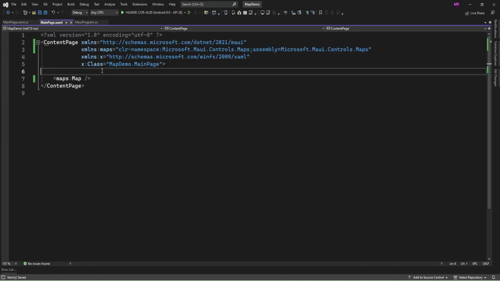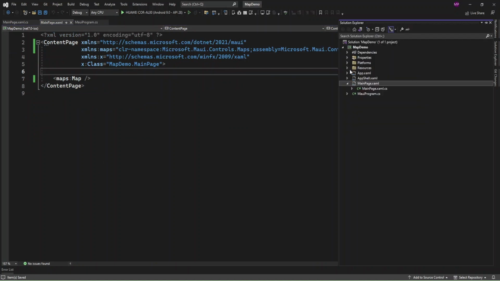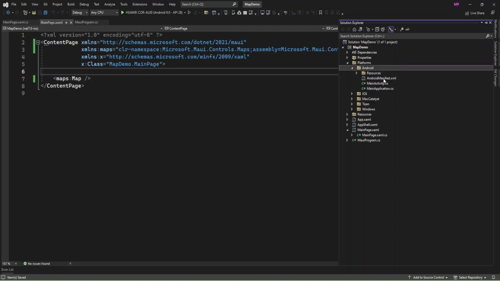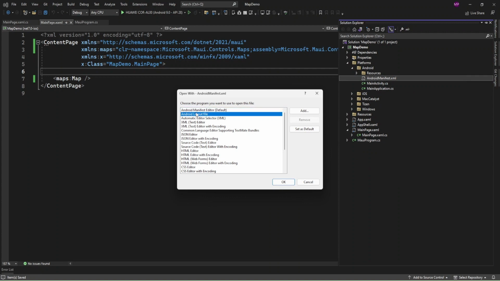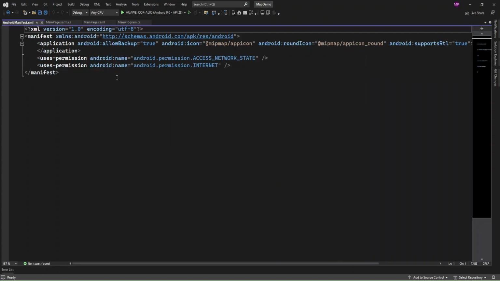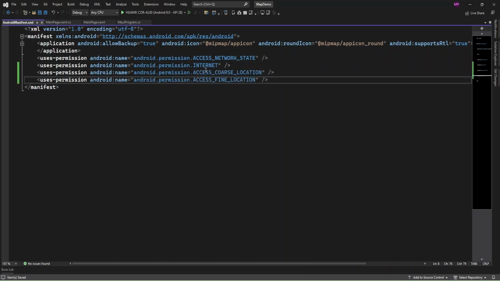Okay, another thing, to display a map, you need to set some permission in the Android manifest and the Info.plist file for iOS. So here in Platforms Android, I'm just going to set some permission in the AndroidManifest.xml file. These two permissions you need to add: ACCESS_COARSE_LOCATION and ACCESS_FINE_LOCATION.